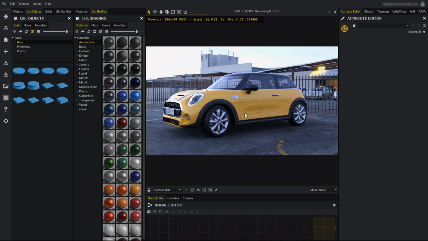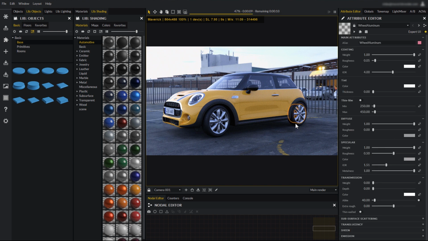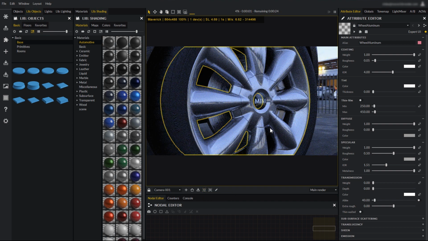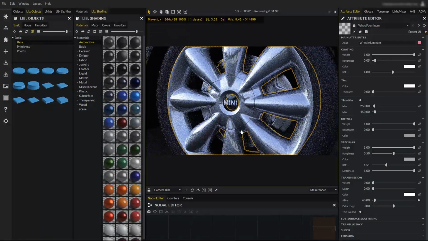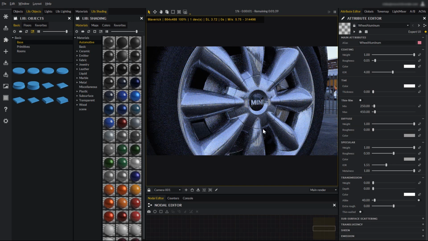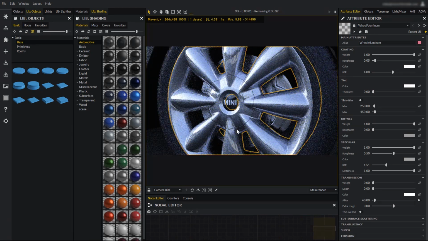Another two buttons you should be familiar with while navigating on Maverick Render are Zoom Selection and Zoom Extend. For example, let's click on the tire. We click on Zoom Selection, and it automatically zooms into the selected area. It's very useful. Now, to go back to the normal view, we click on Zoom Extension.